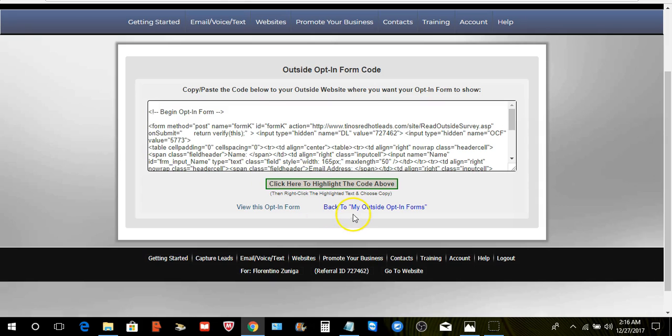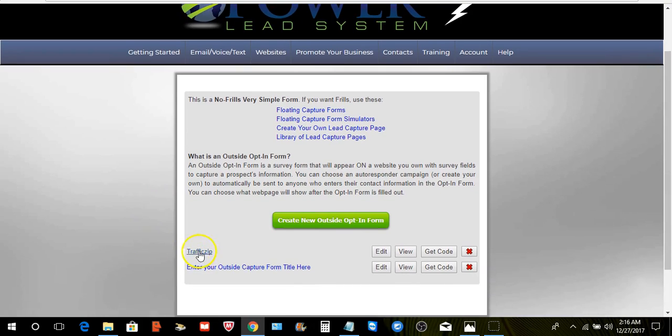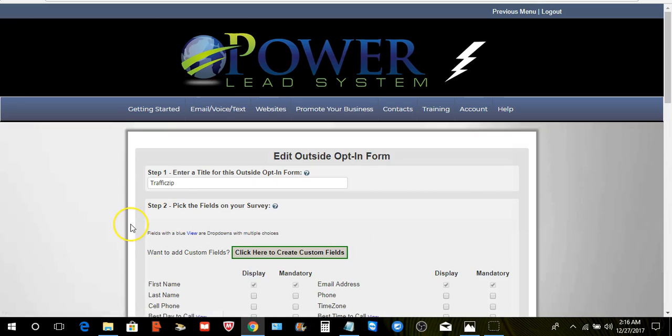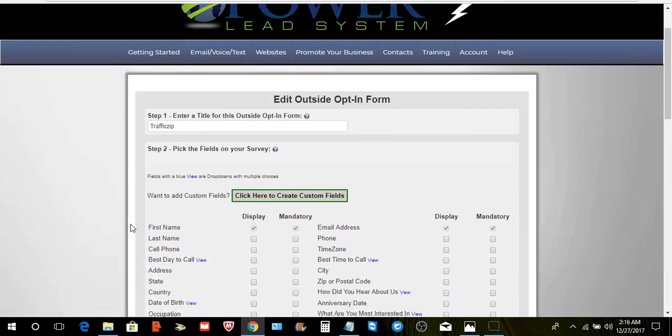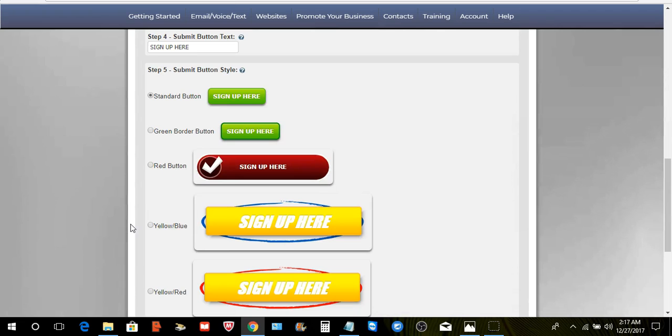We can view the opt-in form. That's what it looks like. And then we can go back to my opt-in forms, and that's it. This is my opt-in form, and like I said before, you can click edit, and then you can come right back inside, and if there's anything that you didn't like, in this case I'm going to choose a red button.